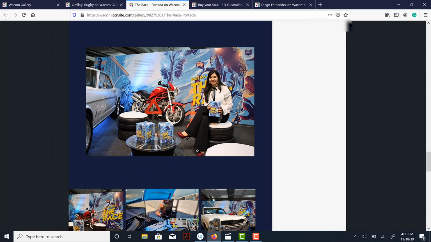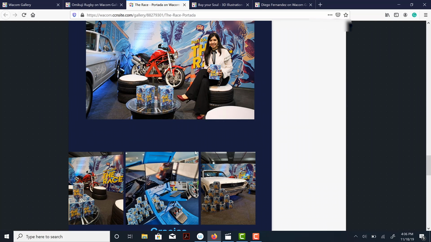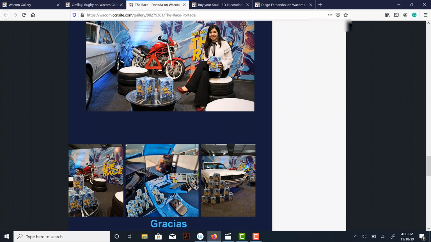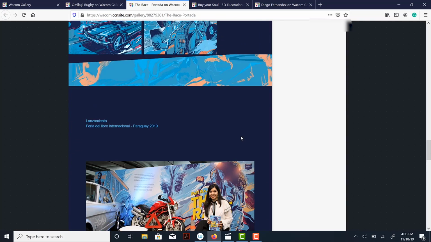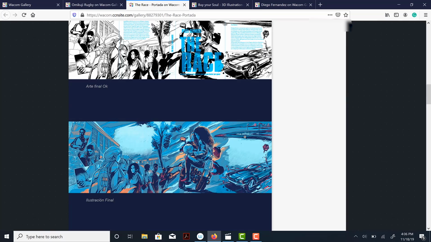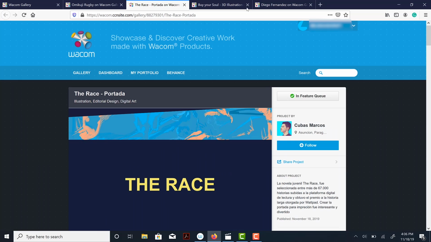And then you can see how it was fully printed, put into use for this big display right here. And to me that's cool because you get to see how this artwork was actually used in the real world and not just online or as a print. So to me this is really, really cool, and kudos to this artist. They really did an amazing job.